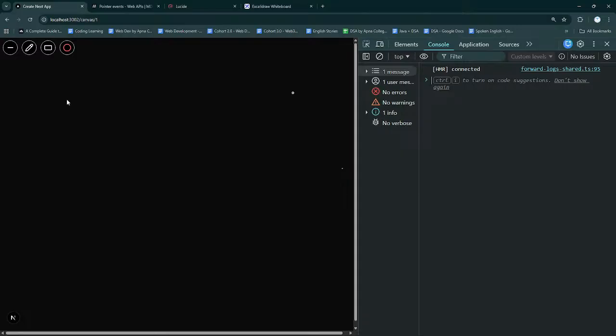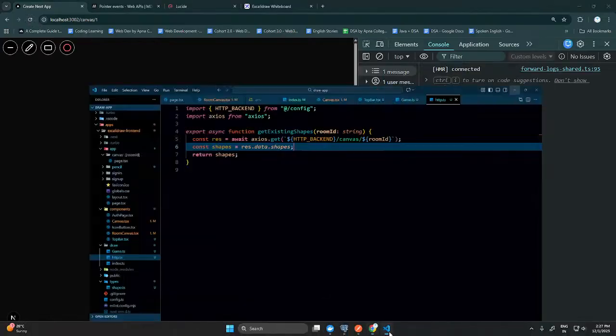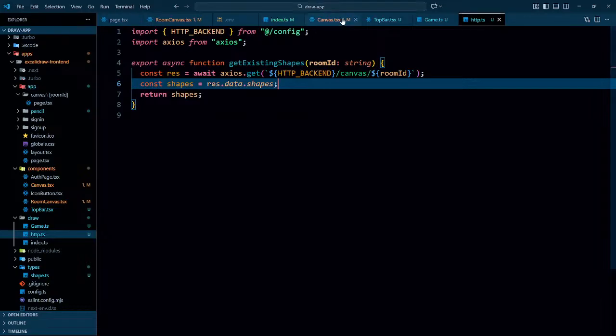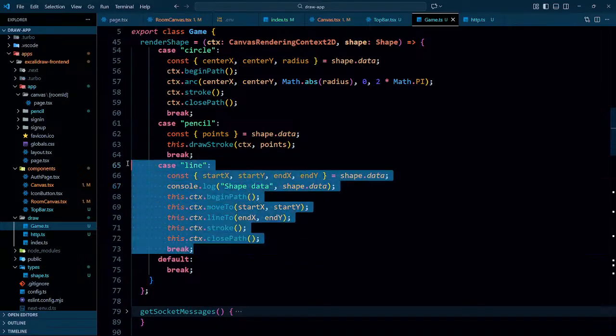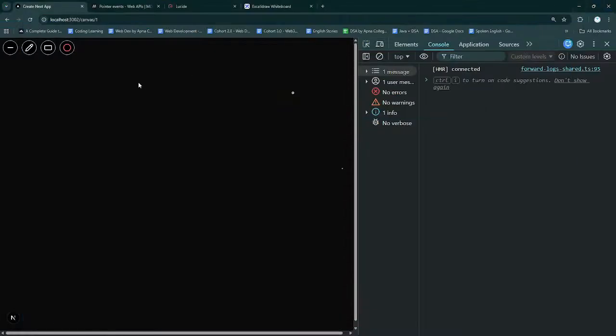Console.log, line. Whenever I draw a line, refresh it. Nothing happens. Something should happen, of course. So let's do one thing. Game.ts shape data. It only runs when there is line. Okay, sorry. Let's save line for now.